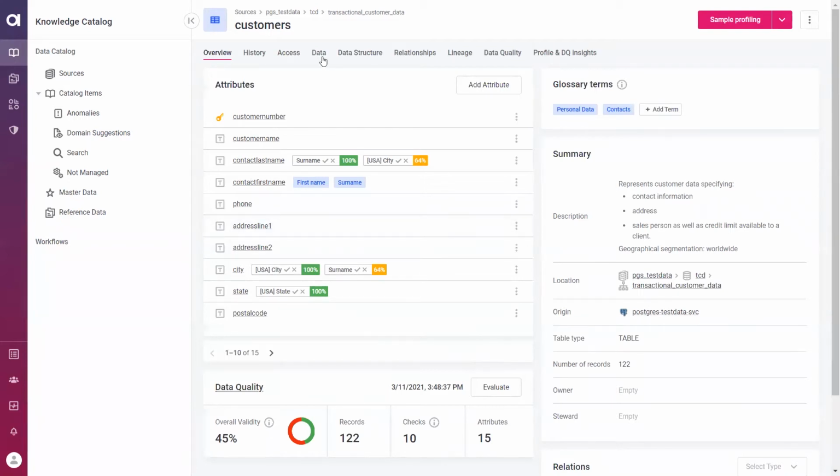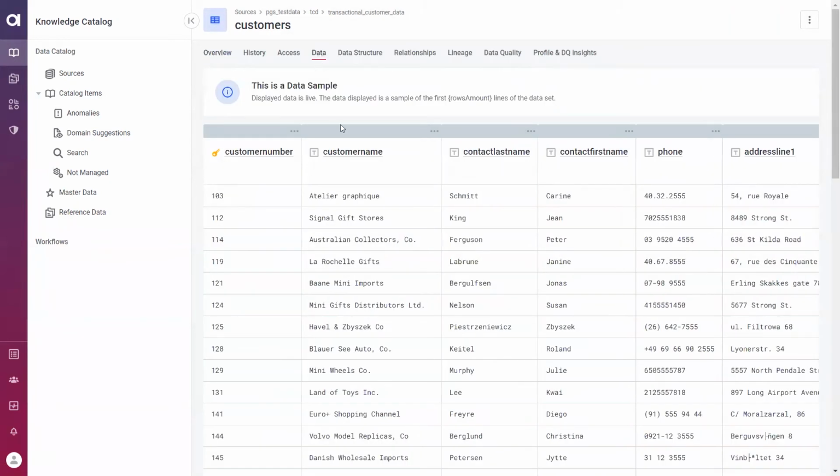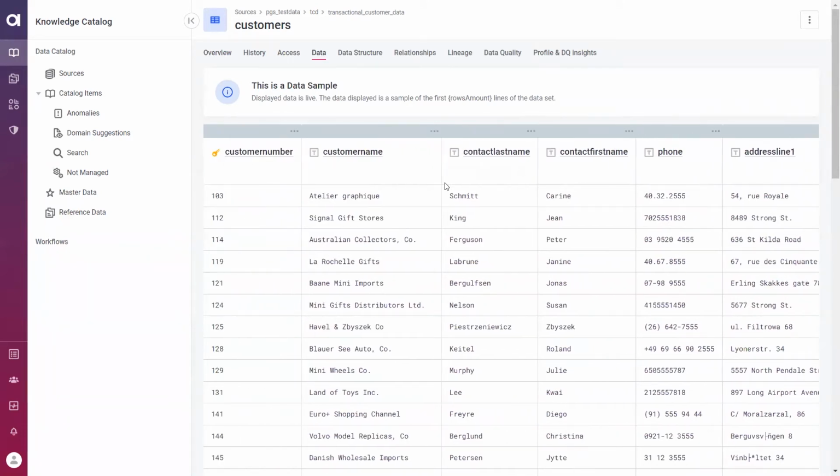Now, let's look at the data sample. And here we see a sample of 50 records to give you a better understanding of what's really inside this data set. Of course, if the data source contains sensitive data, then the data sampling can be turned off.